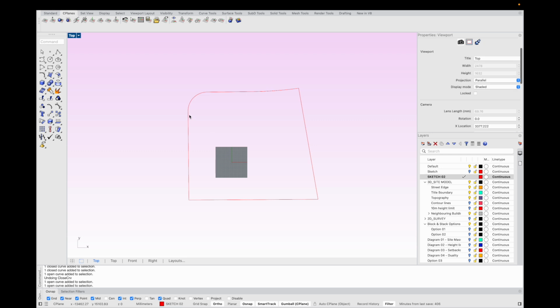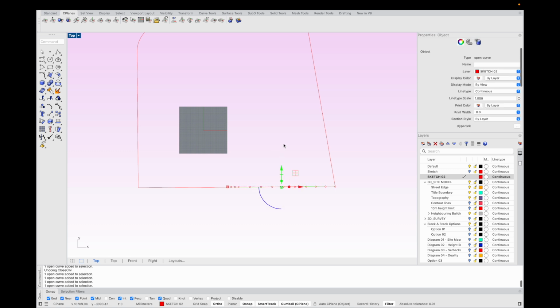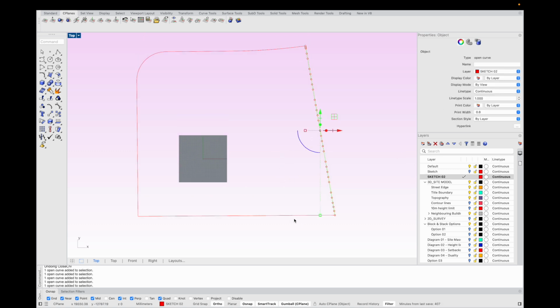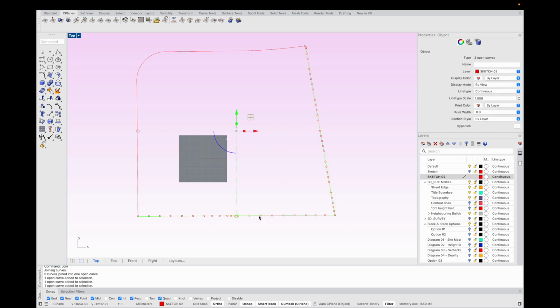All right, so let's actually look at these lines very closely and try and work out where exactly they're broken. So the first thing to do is let's join this curve and this curve. So I'm going to click on those two and type in join. Okay, now that's one line. You can see it's one continuous polyline. Let's go again. This one and this one, join.